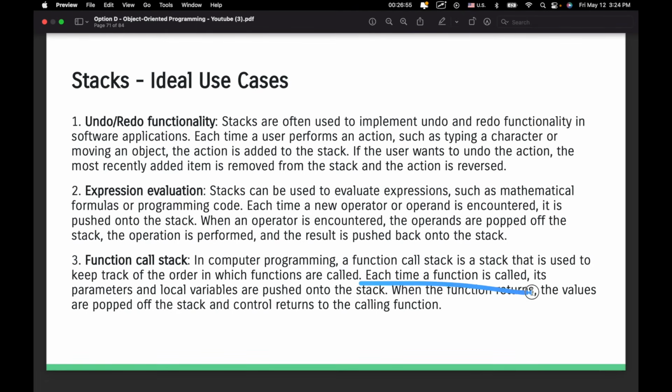So basically each time a function is called, its parameters and local variables are pushed onto the stack. When the function returns, the values are popped off the stack, and control returns to the calling function. So I guess there's a few ways. One, I just mentioned recursion. Right here we're talking about parameters and local variables for a particular function.